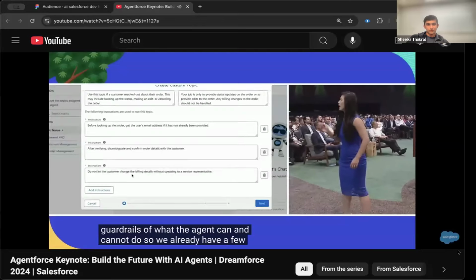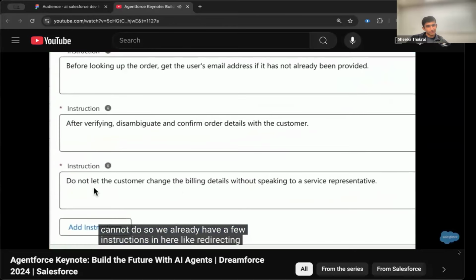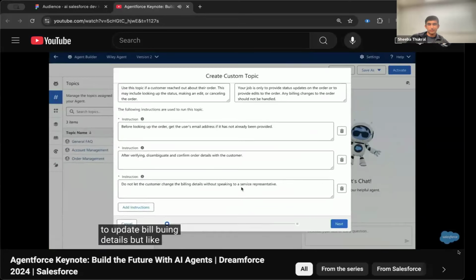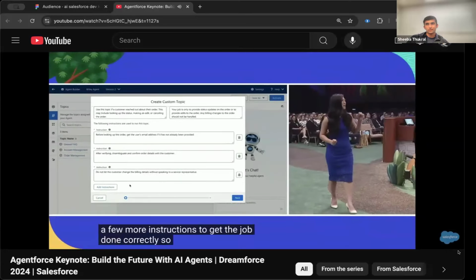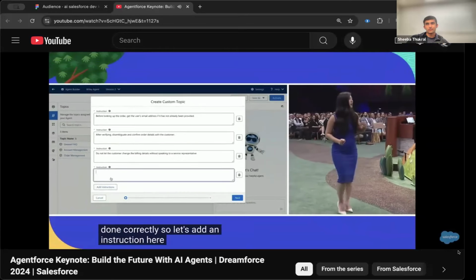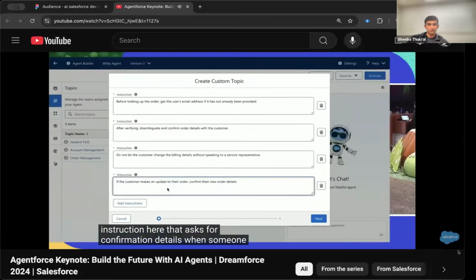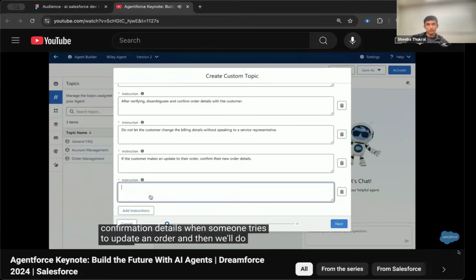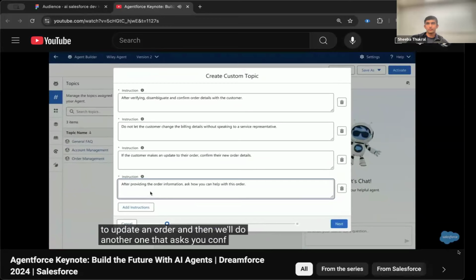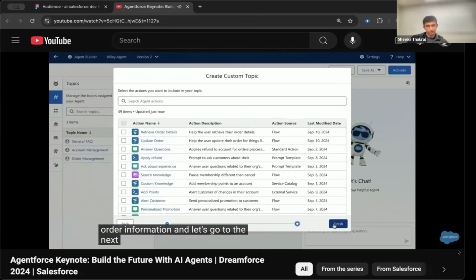So we already have a few instructions in here, like redirecting to a human representative if someone tries to update billing details. But like my 5-year-old, it needs a few more instructions to get the job done correctly. So let's add an instruction here that asks for confirmation details when someone tries to update an order. And then we'll do another one that asks to help with their order if they ask for order information. And let's go to the next step. So the second part is actions. And actions are so powerful because they allow our agents to act on our behalf.